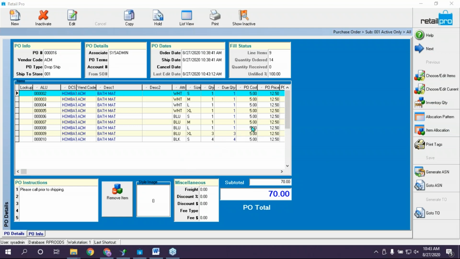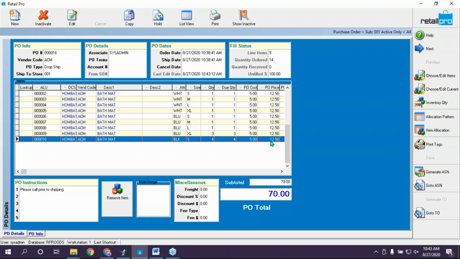And then, oh yes, we have another question. What if an item price increases? That's a great question. If the price increases, we can definitely put that PO price right on the screen here. And that's not going to affect our price in our inventory just yet. That's going to come later on down the line at the voucher.